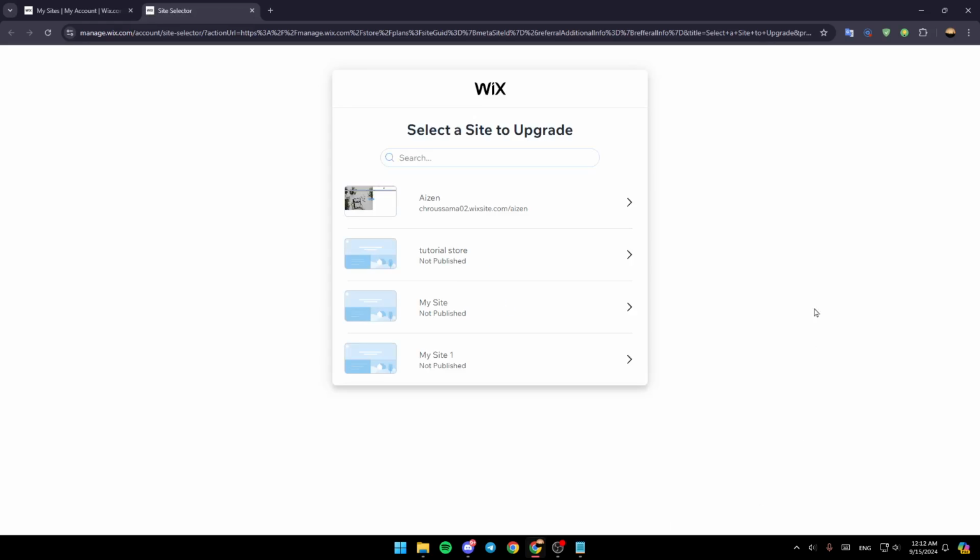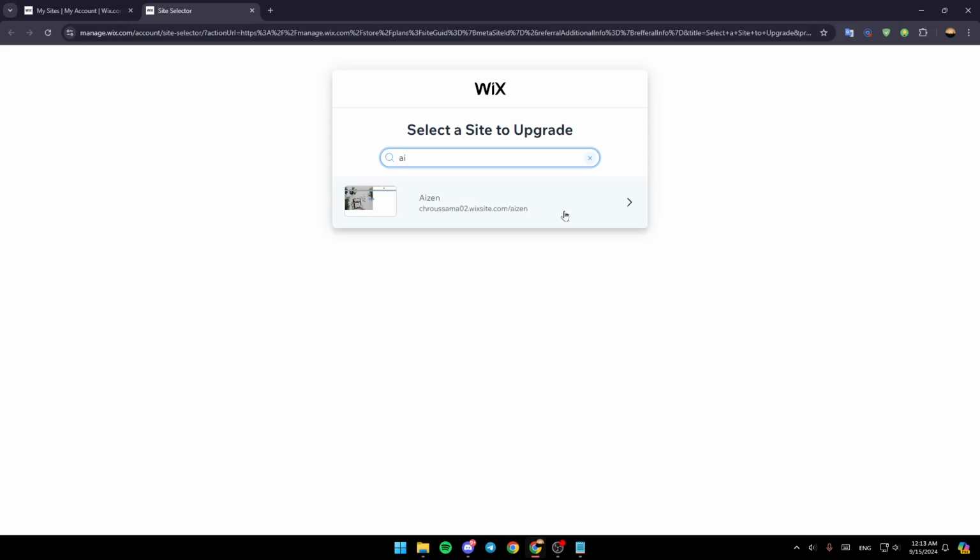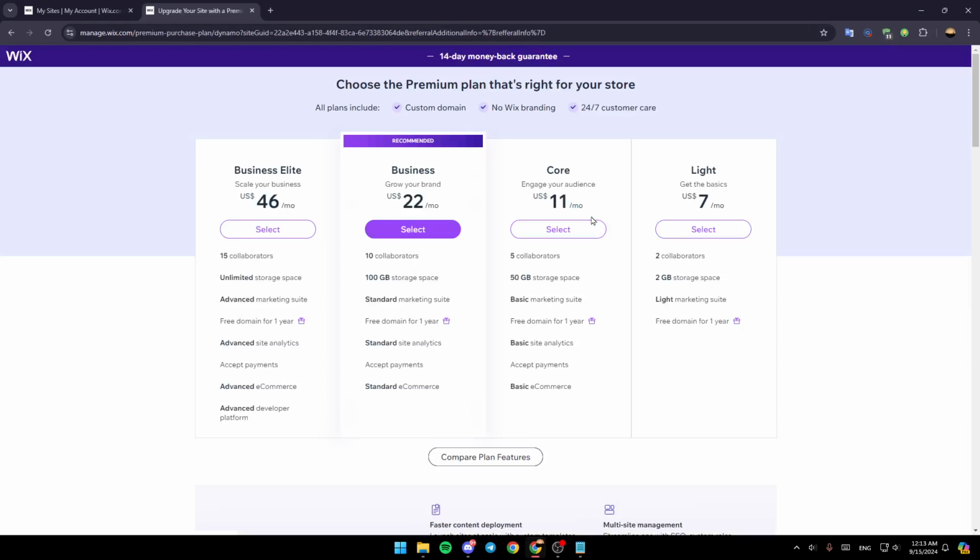So right now I'm going to click on upgrade now and then this will take you to this page. They're gonna ask you to select a site to upgrade. You can also search for the site right here. And then once you find a site, just go ahead and click on it to select it and then just wait for it to load and this will take you to this page right here.